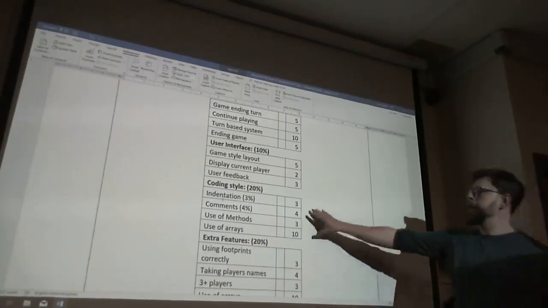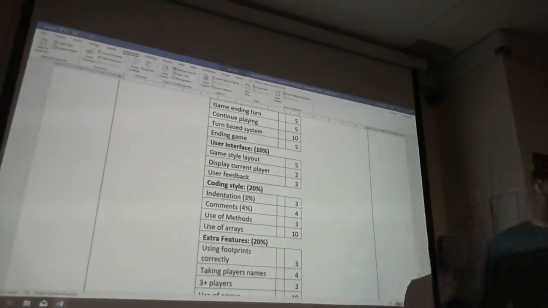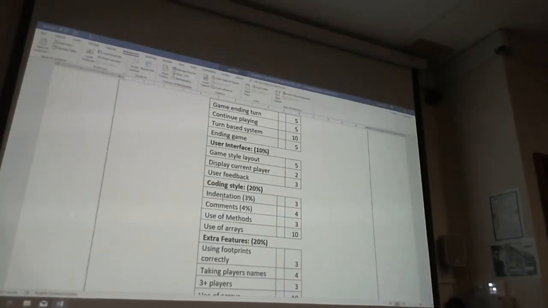Coding style is worth 20%. So indentation is worth 3%. Comments are worth 4%. The use of methods is worth 3%. Because it's a team assessment, it's going to be pretty tough to do this project without using methods. But it's worth 3% on that. The use of arrays is worth 10% because it's an array-based assignment. So I really do want you to use arrays.